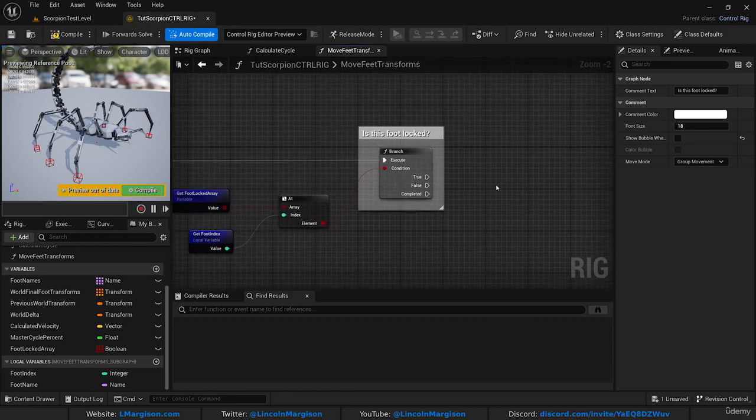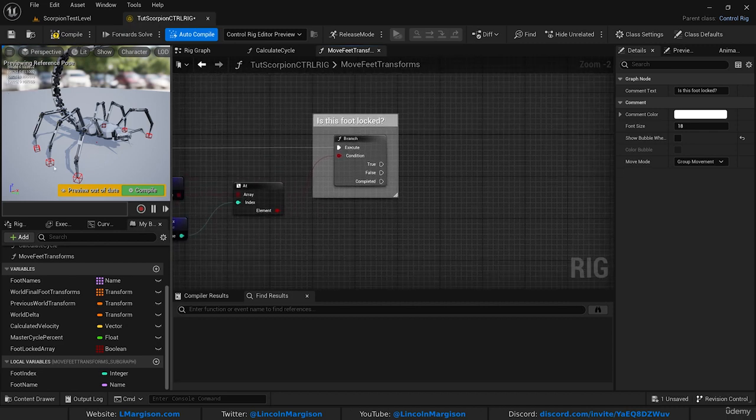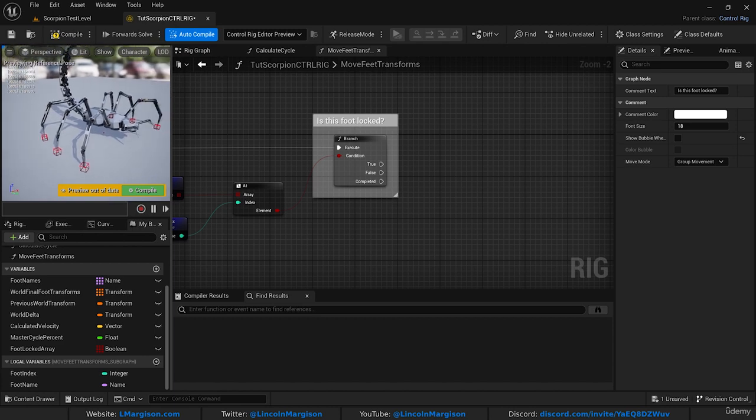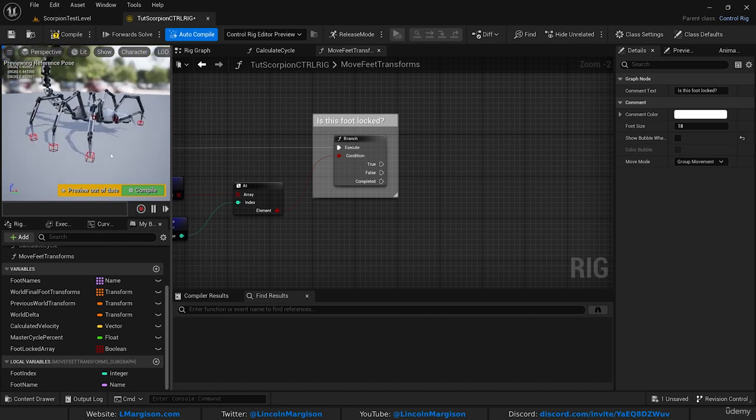And what we're going to do next is add some logic to the true and the false branch to decide when the feet should lock, unlock, and what should happen if the foot is unlocked. Because if the foot is unlocked, we want it to be moving and updating. Whereas if it's locked, we don't need to update the world final foot transform position because it's not moving and it's locked in world space.